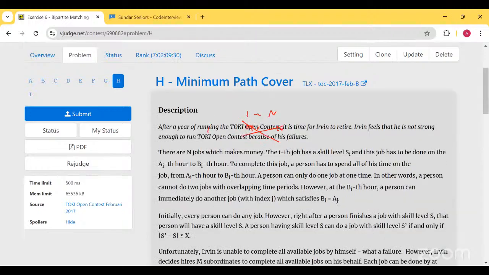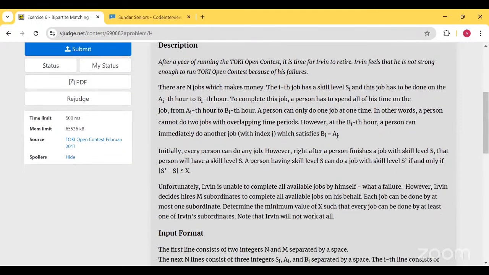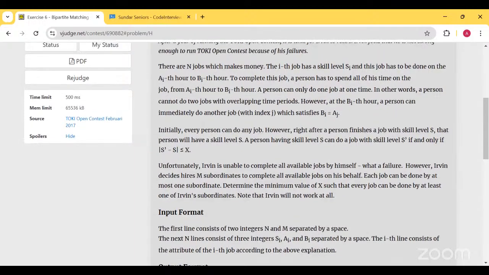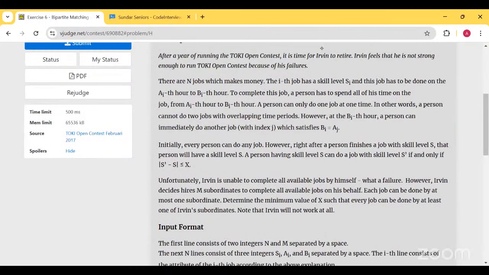And then let's move to problem 8. Okay. If you read this, all right. There are jobs. Each job has a starting hour and an ending hour, and a skill level. And maybe there are so many jobs.